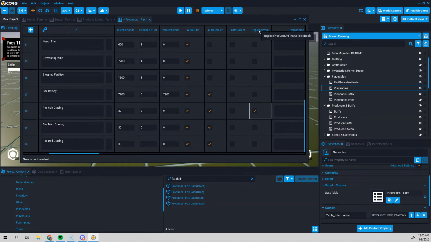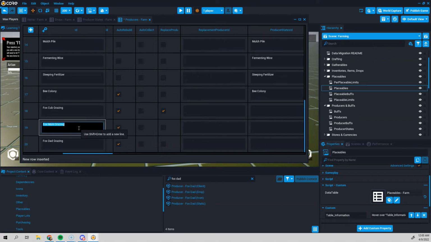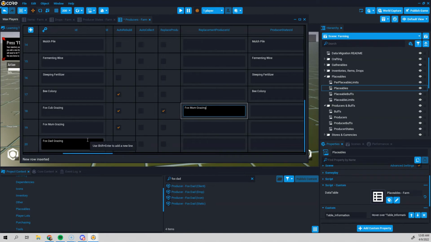Okay, so what we actually want here in our case is for the fox cub on its final collect. There's this checkbox called replace producer on final collect. That can replace this producer ID with a different producer ID the last time that you gather hearts from it. So what we're going to do is make it turn into one of these 2 producers on its final collect. So you collect 3 times from the baby, and then it'll grow up into a grown-up. There's no weighting control of this. It'll just pick from any list of IDs you have here.